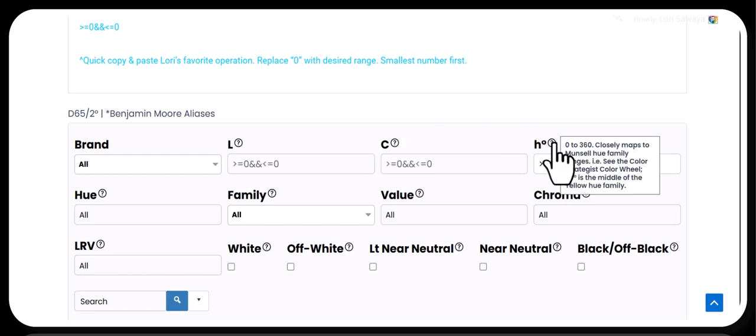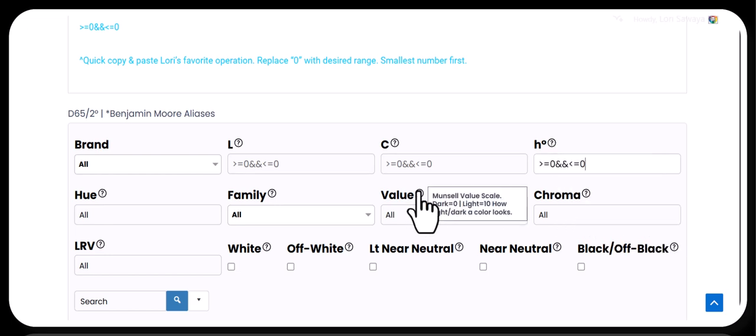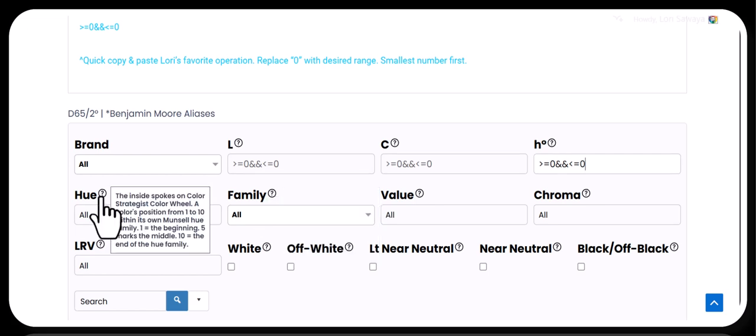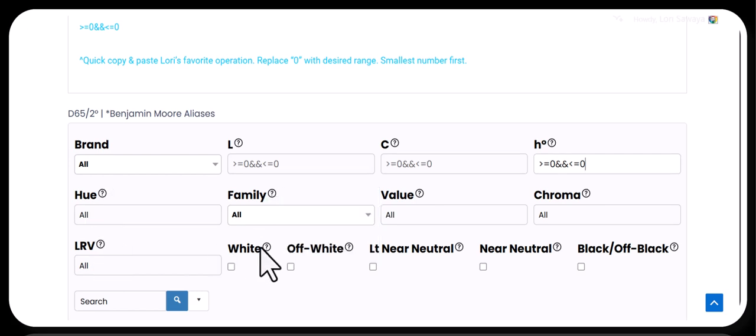And hue angle closely maps to the Munsell hue family ranges, and those are on the Color Strategist color wheel. Like 90 degrees is the middle of the yellow hue family, and you'll get your color wheel in a couple days. So if you have any questions about the other attributes in the filtering part of the table, just hover and it'll tell you what that filter controls.